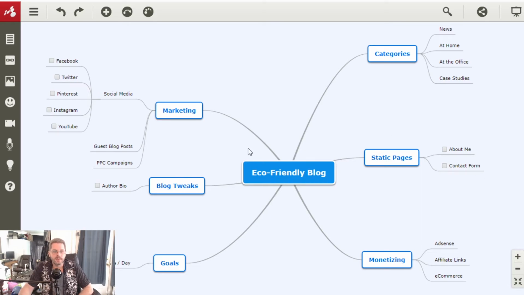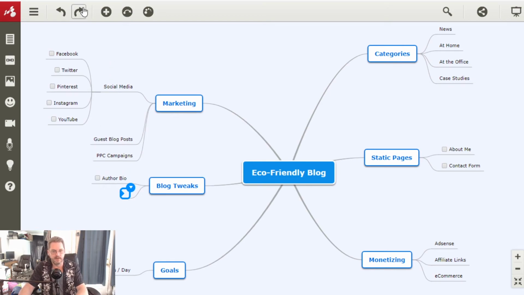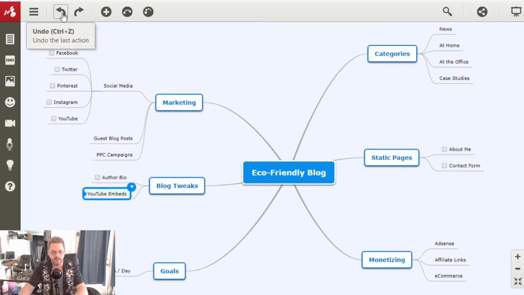And with the blog tweaks, you know what, before I forget, we're going to go ahead and add YouTube embeds. We're going to turn that into a checklist because that's going to require a plugin. And there's some really cool YouTube plugins out there. With WordPress, you can just go ahead and embed the HTML, the iframe code that you get from YouTube itself, and it works perfect in WordPress. You can actually just put the link in.